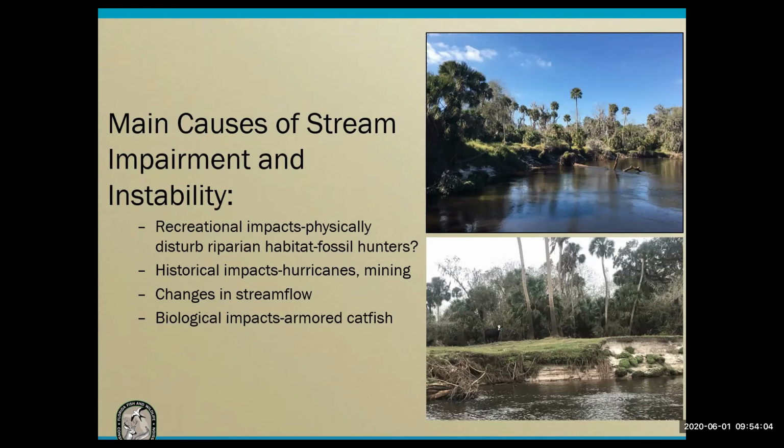So when these flows are reduced, the river will often adjust. And oftentimes it'll abandon historic floodplains and create terraces. And then with that, it creates new floodplains at a lower elevation, which during this evolution process really results in more stream bank erosion and instability until it can reach some sort of equilibrium.